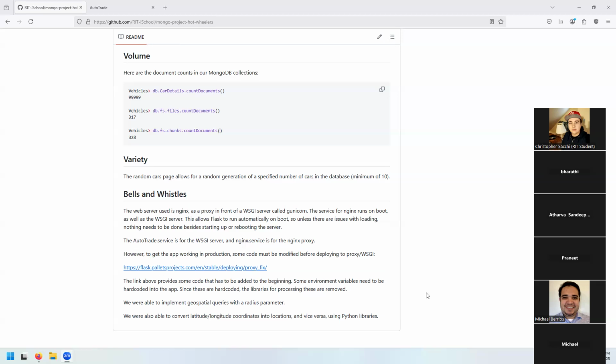Another thing we have added is geospatial search, where users can search for vehicles near a certain location by using a radius filter. And finally, we are also using Python libraries to convert between GPS coordinates and actual location names. That means the app understands both coordinates and real place names when you want to filter cars by location.